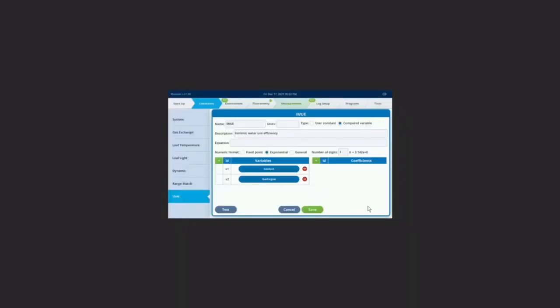A coefficient also needs to be added to the equation. Since this calculation for intrinsic water use efficiency is a percentage, we need a coefficient of 10,000. We will add the coefficient of 10,000 by selecting the green plus button over by the coefficients box, and then we will select the empty box, type in 10,000, and then press Done.